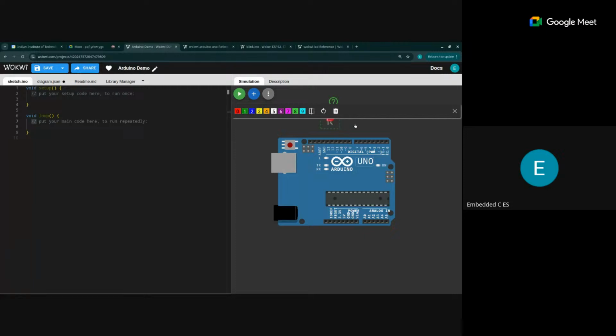So this is the positive tip of this. I'll just connect it to pin 13. Then this cathode, I can connect to the ground. So now I have connected it to pin 13, right?